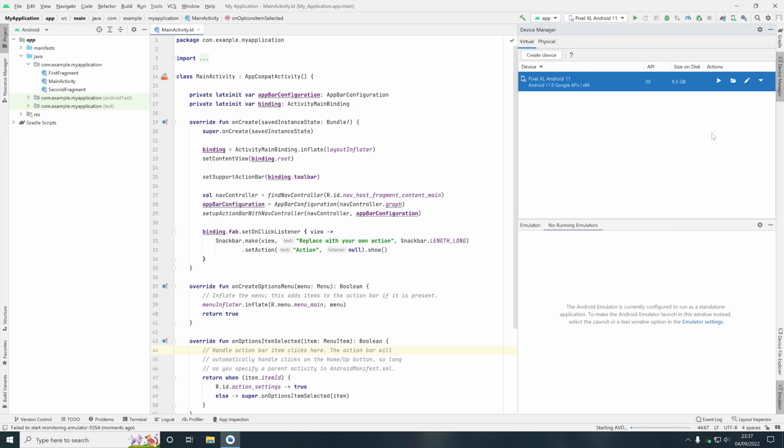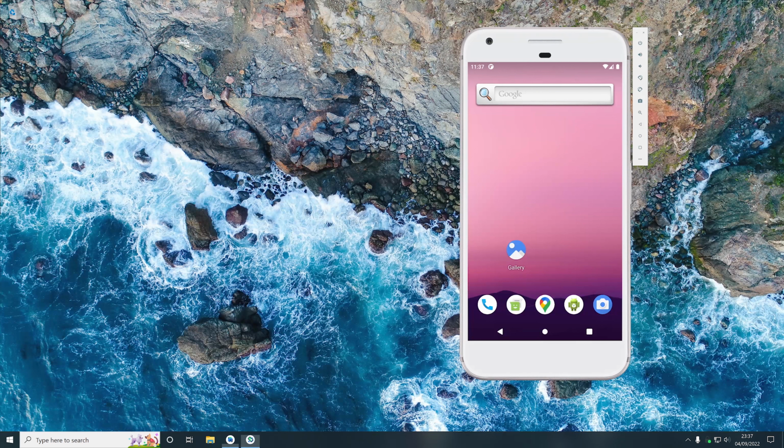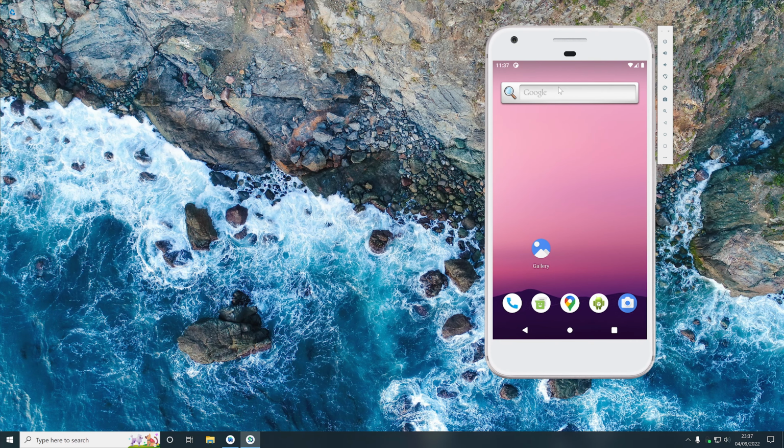And now when we launch an emulator, it will then run in its own window like so. So now we can have Android Studio minimized and we can have the emulator just showing on its own.